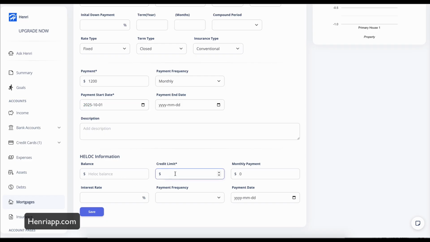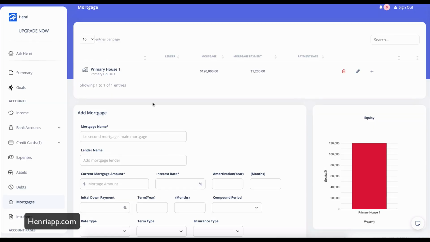If not, you need to put 0 in this field because this is a mandatory field. Hit save, and your mortgage information is now up here.